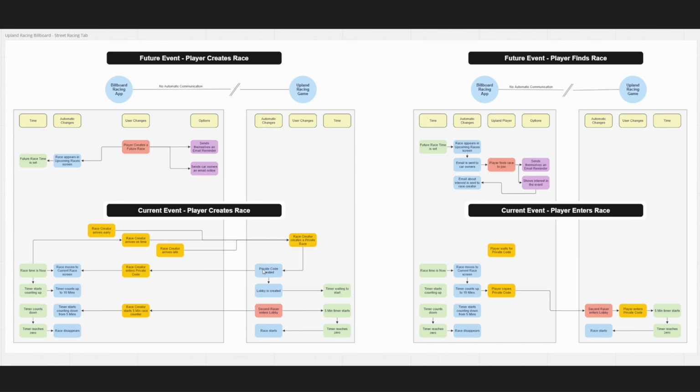anyone who enters the private code is going to feel ripped off if they're not in a race with the correct vehicle. Also, the correct amount of entry fee is also important. The track, not so much, but if someone knows a track really well and that's what they want to race on, then that's what you should be choosing. So it's important that whatever you put in the race and the future events, you create that in Upland when you actually create the race, when the time comes.